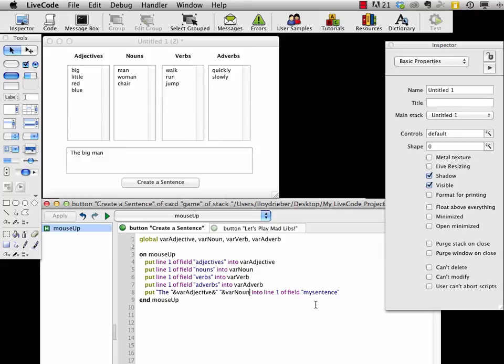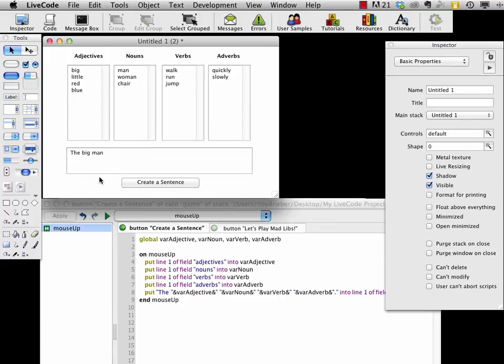We are slow and methodical. So after the var noun, we're going to add a space. So quote space quote ampersand var verb ampersand quote space quote ampersand var adverb, and then we want a period. So we have an ampersand quote period quote. Click apply again. Green button. Good. Let's go up to here and click create a sentence.